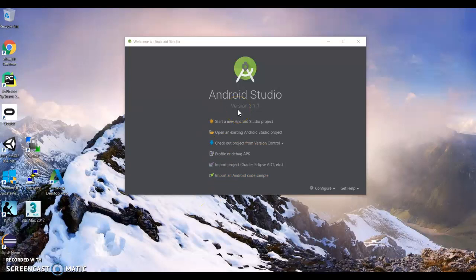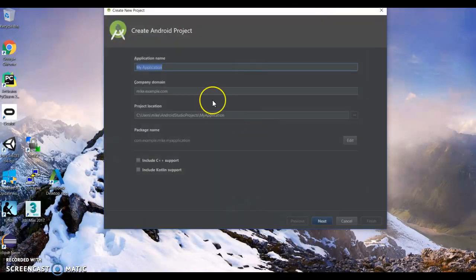Okay, so let's get started developing our demo app and run through some different features and how to program how things connect with Android Studio. Run the executable, and I'm going to go ahead and start a new Android Studio project.